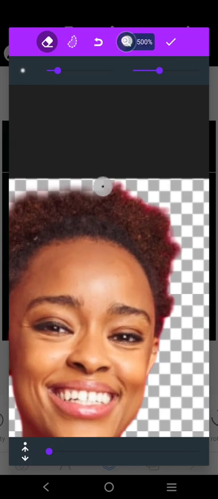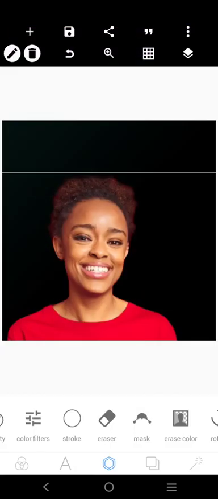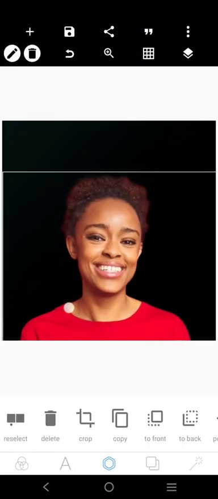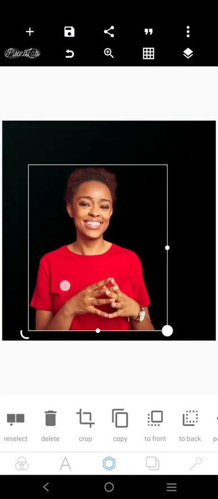Just like that. It will take out that element of red in the hair, but it's still going to be showing anyway. So I'm going to bring in this lady right here.